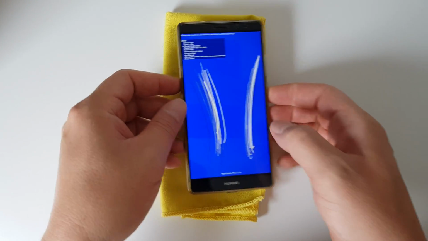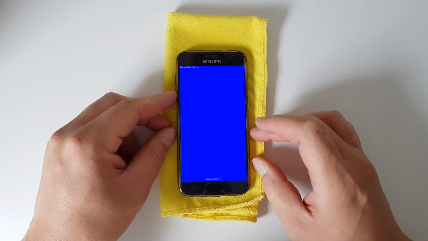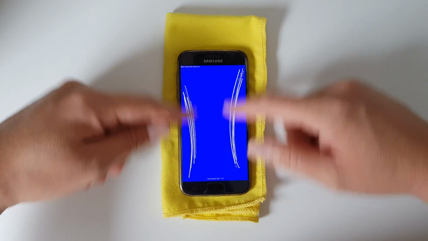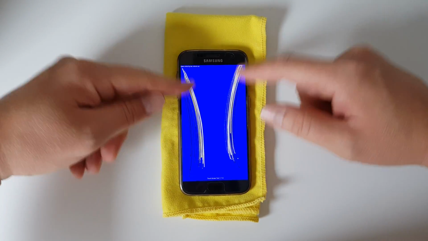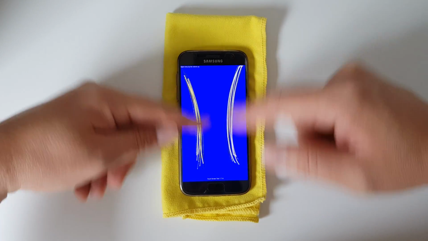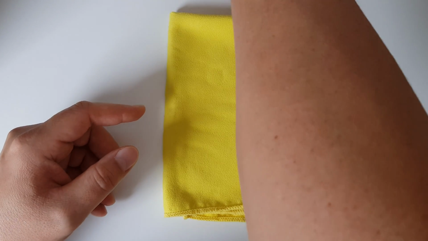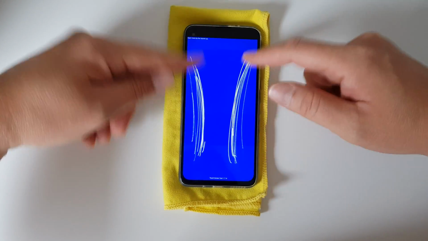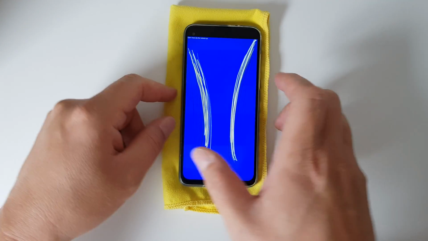Now let's see the same thing with a good old Galaxy S7 phone. Same application, same method. Swiping up with two fingers simultaneously, then one after the other, this way and that way. Now another phone, Motorola Moto G8 Power. Everything is the same, so the result is the same again.